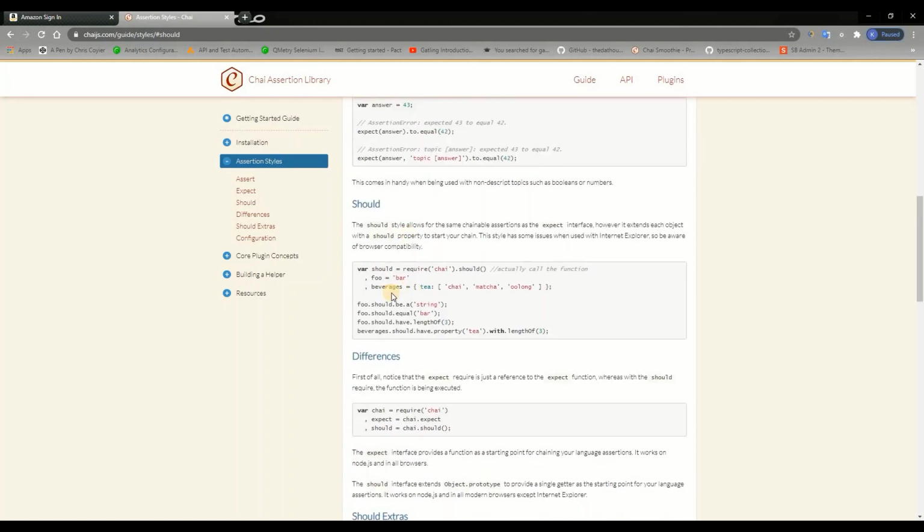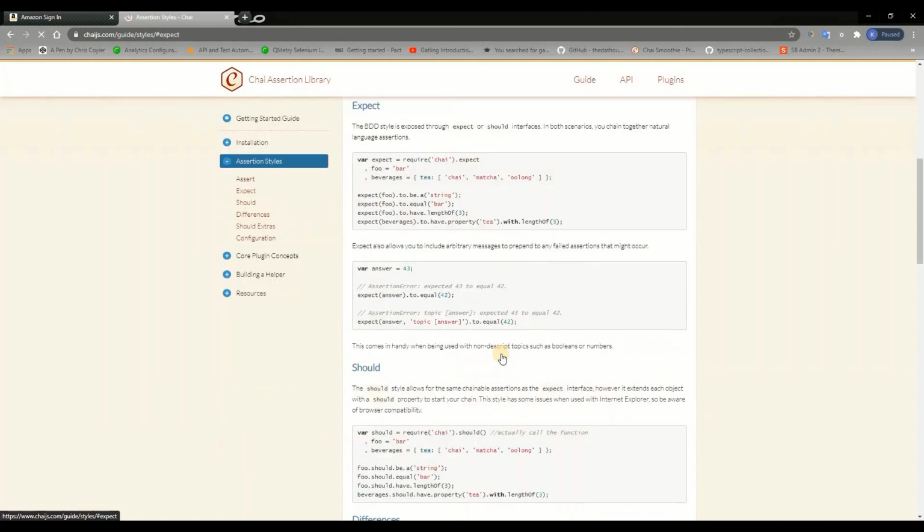So this is how we use should, right? If we want to specifically mention that this should be present in an object. So basically should is used with the help of an object. Now foo here is an object of string type. So I say string should be a string. I'm asserting it. If it is not a string, then it will fail in this case and will give us an assertion, right? Let's move on to the next one, which is expect.